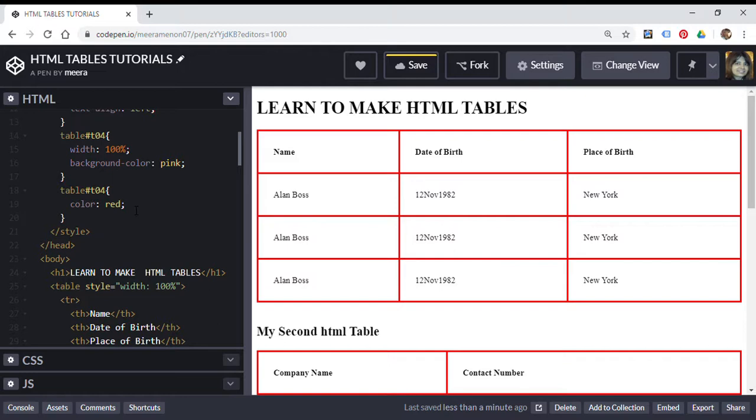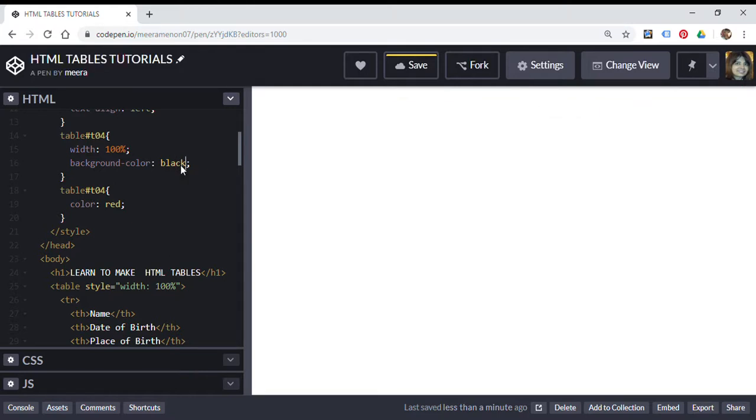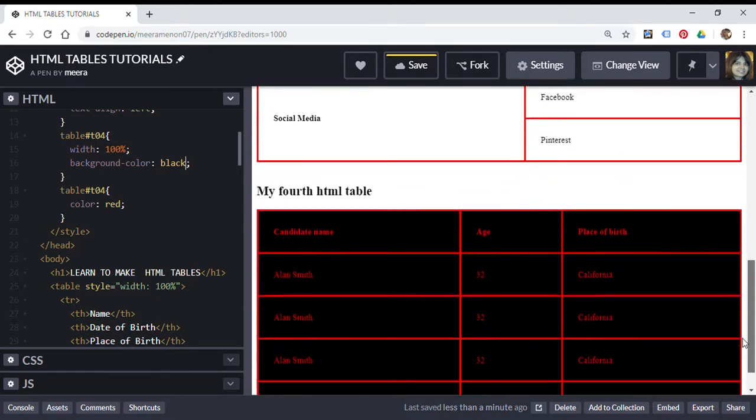Let's not move it too often so you can see it here as well. So cool. Okay, then you can keep changing this one from pink, you can even make it black, whatever. You see the effect. That's cool.